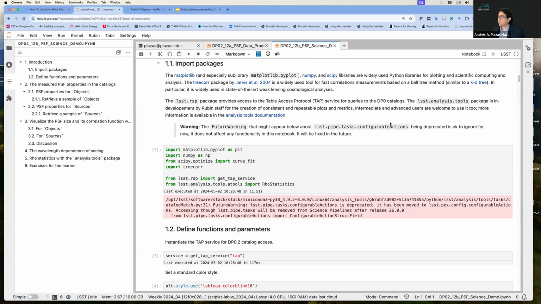Okay, so we start importing the usual stuff that we need. We're going to do some fits. We import something that is called TreeCorr. That's another important piece of software that is going to help us calculate correlation functions in general. This was a package developed by Mike Jarvis at the University of Pennsylvania, and it does calculation of correlation functions that are going to be very important for PSF quality assurance and for science, for weak lensing.